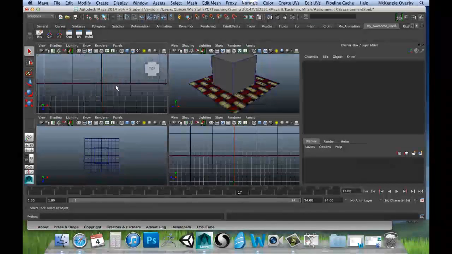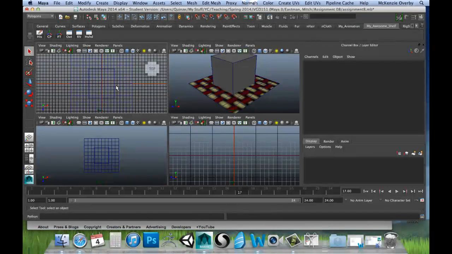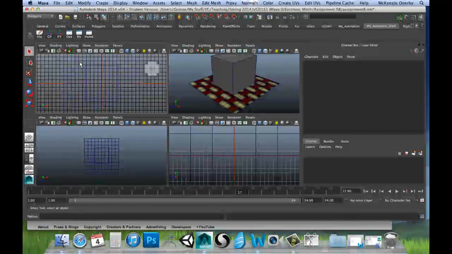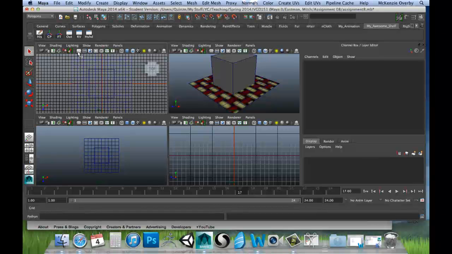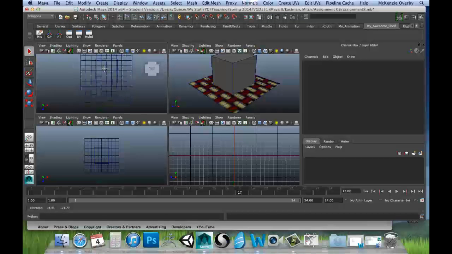So we're now looking at this from the top, but this is quite large. This is a huge scene. So our grid is kind of making it a little difficult to see. So let's turn off our grid. It's this little button right here. Alright, no more grid. Now we can kind of see what's going on a little better.